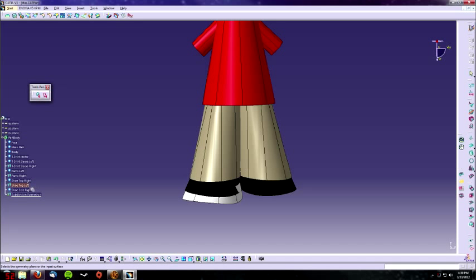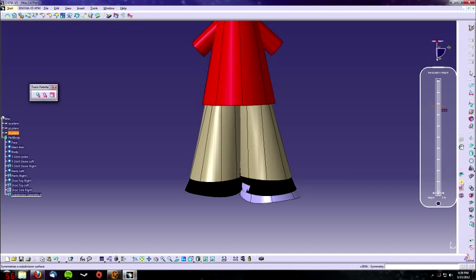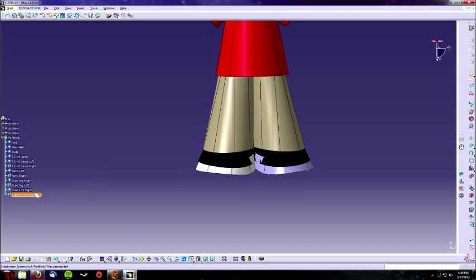Also, be sure to rename your soles and use the symmetry command to duplicate to the opposite side.